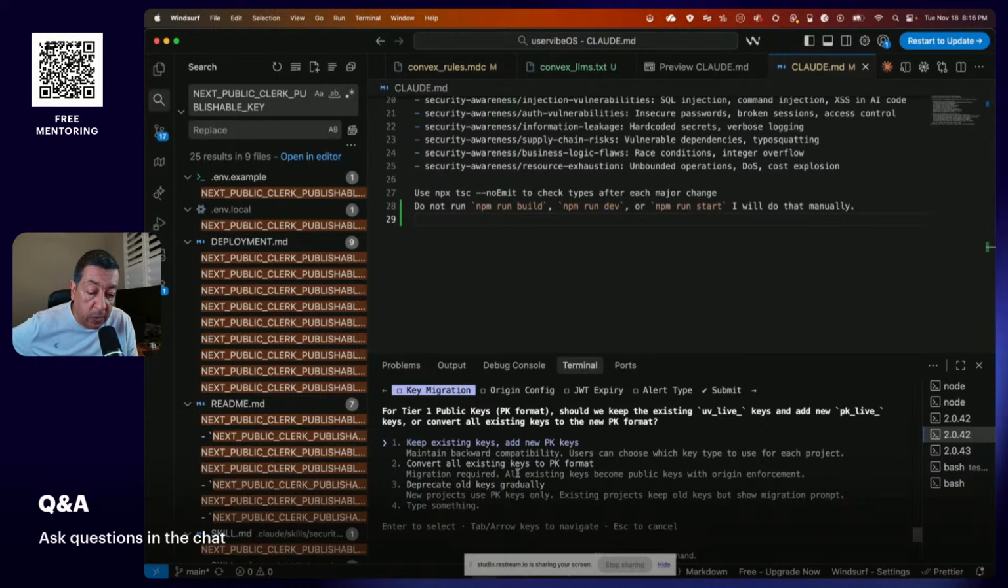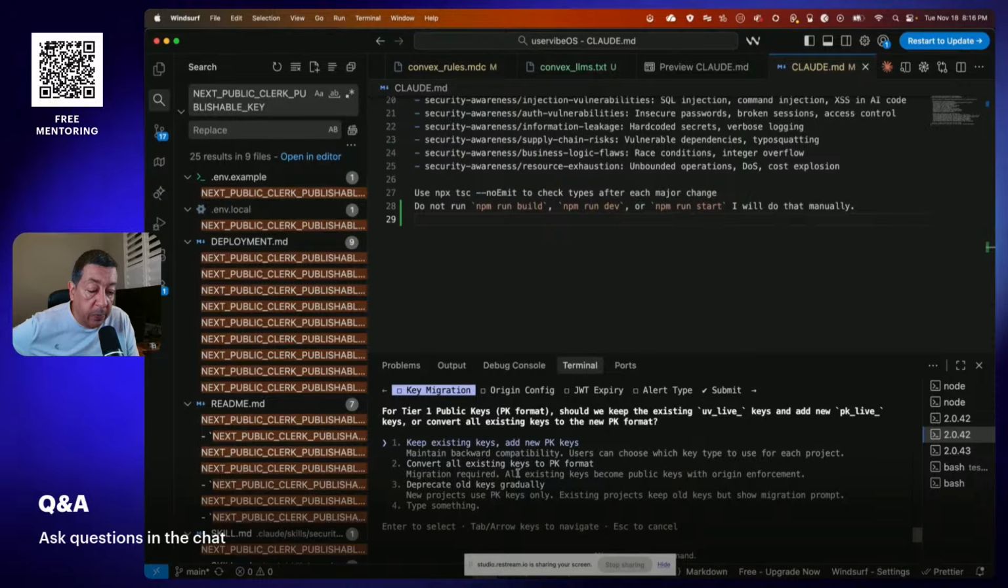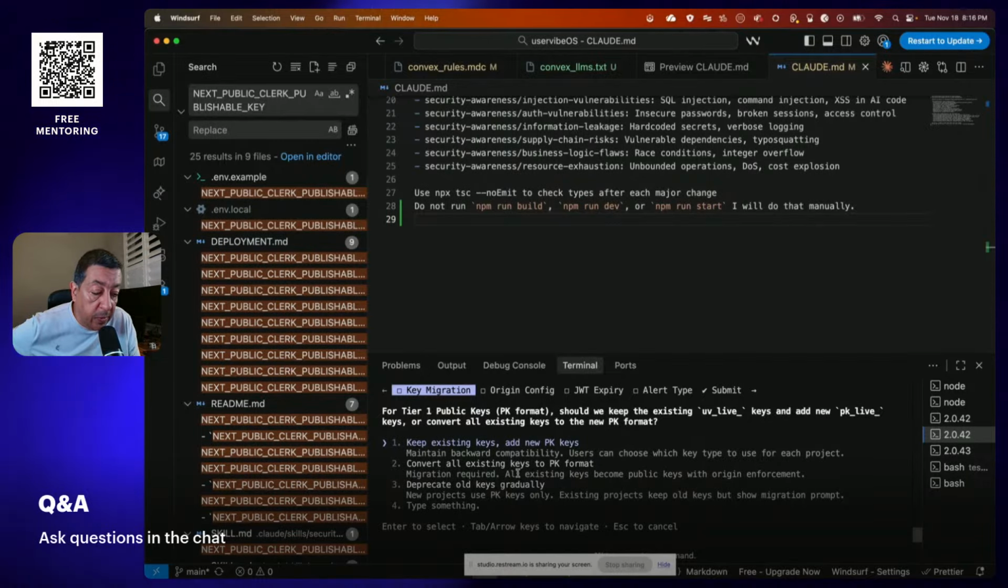All right, so it's got some questions for us. For tier 1, public keys, PK format, should we keep the existing UV Live keys and add a new PK Live? Yes.